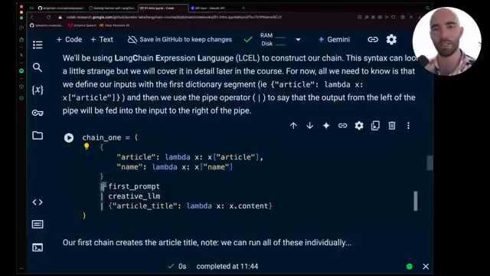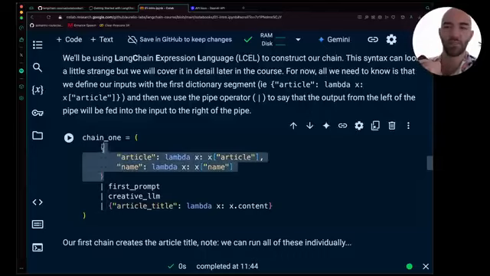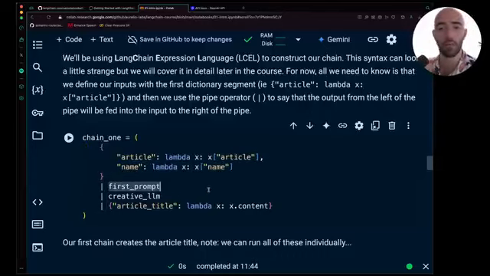Then we have this pipe operator. The pipe operator is basically saying whatever is to the left of the pipe operator, which in this case would be this, is going to go into whatever is on the right of the pipe operator. It's that simple. Again, we'll dive into this and break it apart in the LCEL chapter, but for now, that's all we need to know. So this is going to go into our first prompt. That is going to format everything. It's going to add the name and the article that we provided into our first prompt. And then it's going to output that.